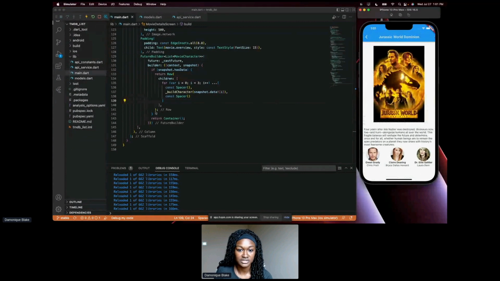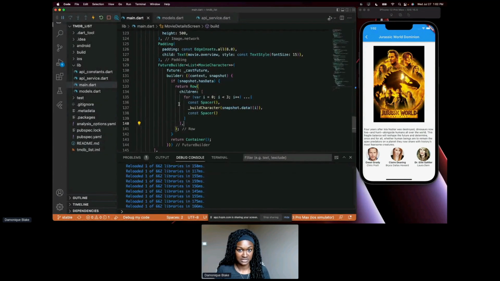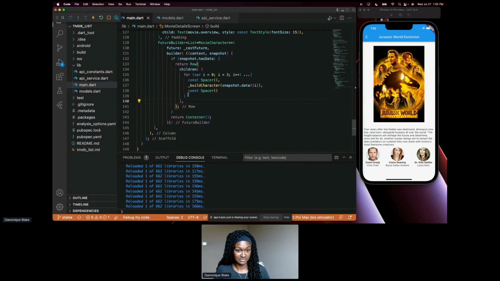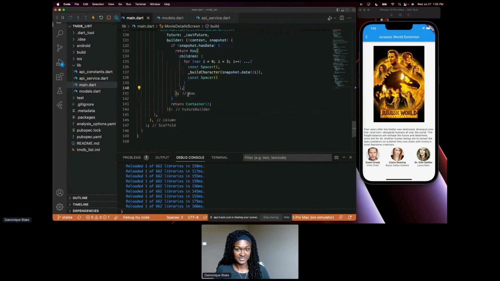Great. I can increase the text size. Is that a bit better? Yeah.